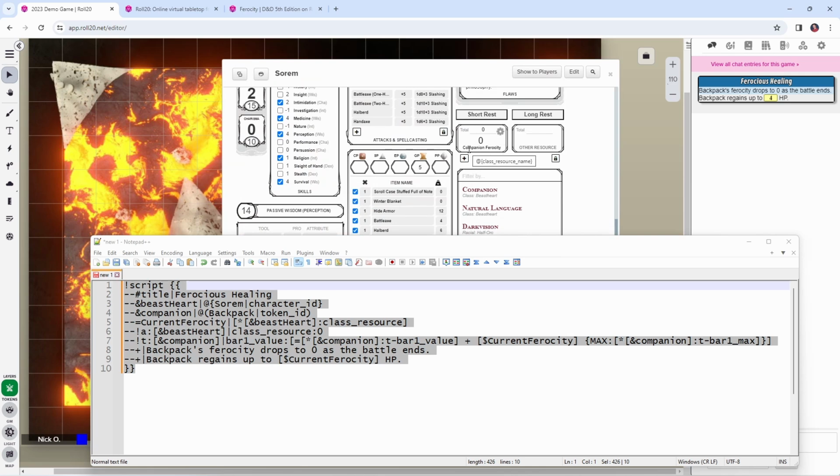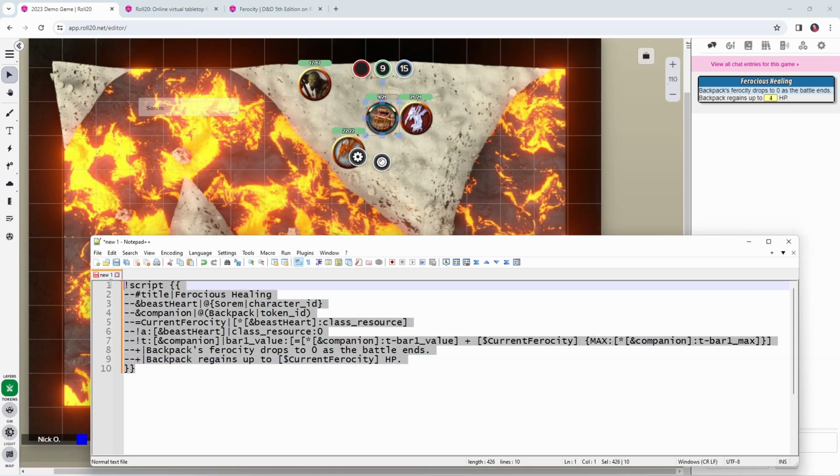All right, so let's force this to not overheal. Let's make sure that that max bit is working properly. So I'm going to set the ferocity to something ridiculous like 99. And let's go ahead, we'll minimize this. Let's run the code again. And there we go. Backpack's ferocity drops to 0. He regains up to 99 HP, but he didn't regain 99 hit points. He regained back up to his maximum.